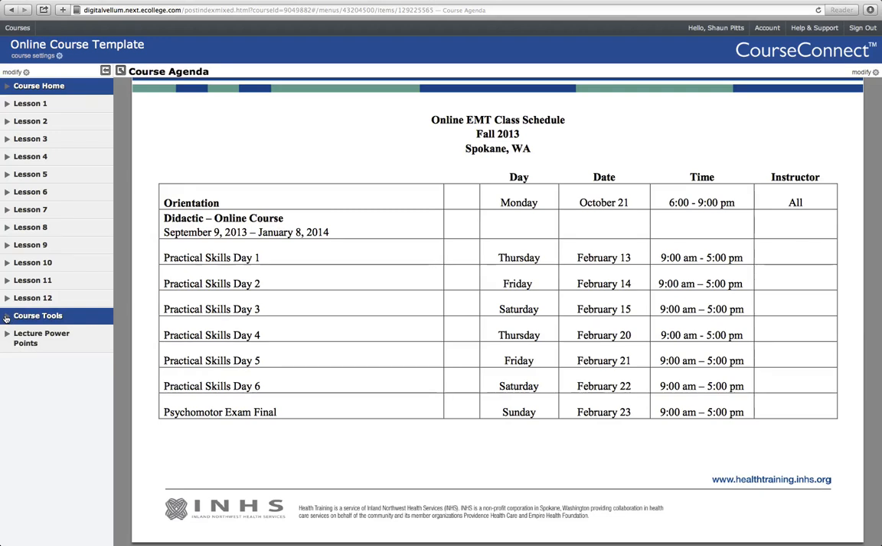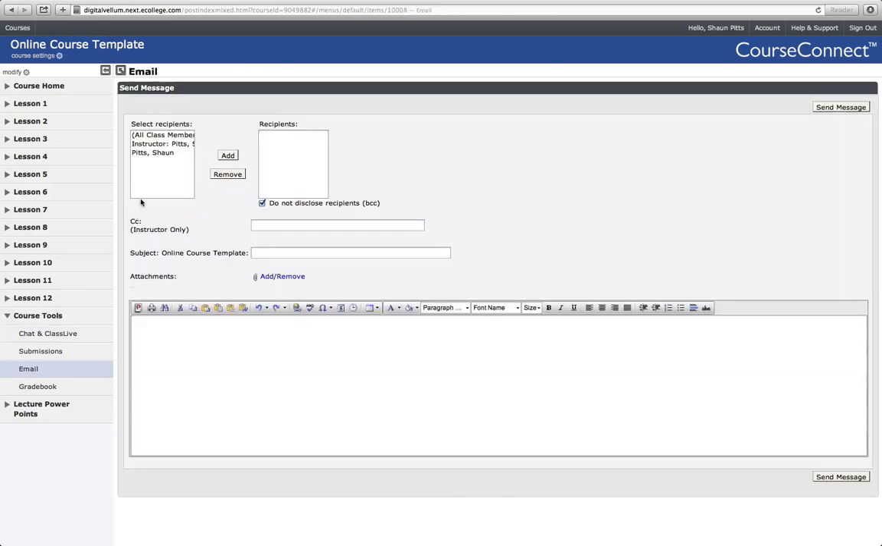So going over here, we'll go down to course tools and we'll take a look at the email. This can be the best way to contact me. If you click on the email button, this will have a list of all the class members that are assigned to this program. So if you would like to contact one of them for a question or something along those lines, you're more than welcome to.